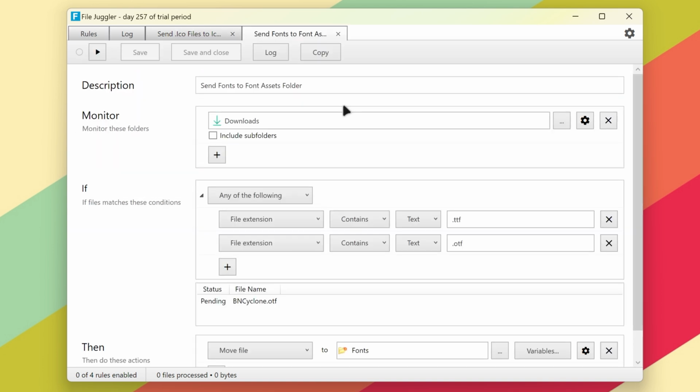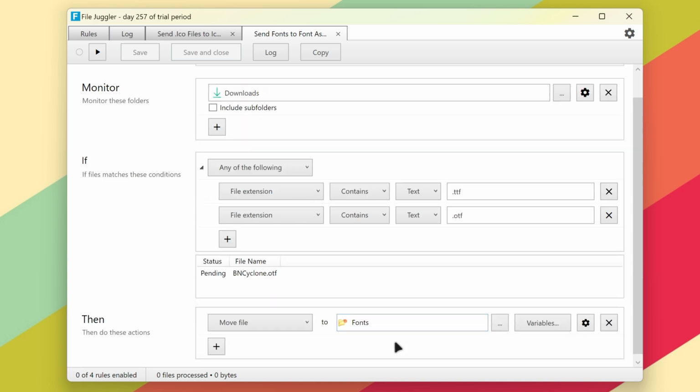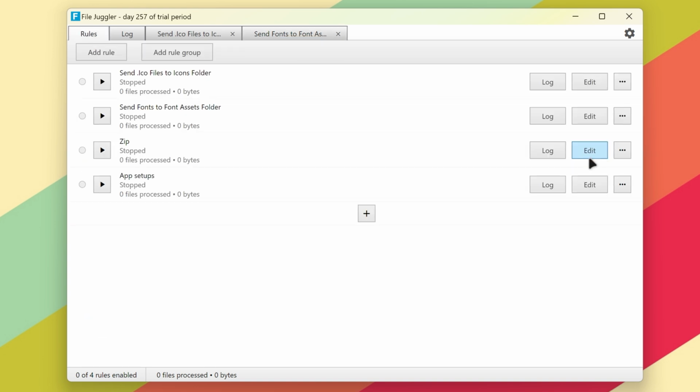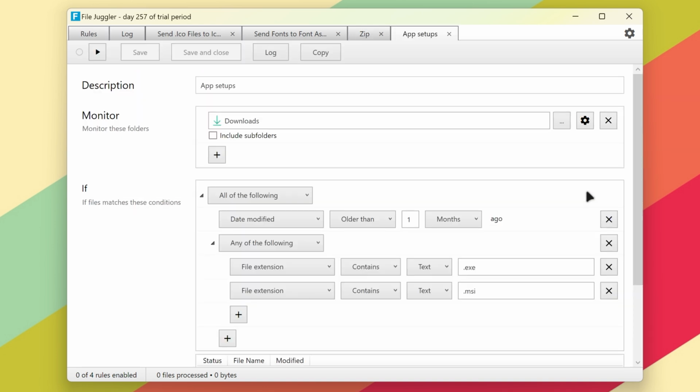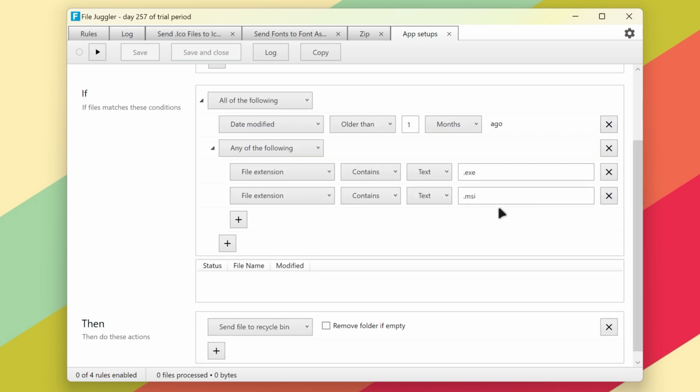The second rule monitors the downloads folder for files containing .ttf and .otf file extensions, which are font extensions, and then moves those files to the fonts assets folder. The third rule monitors the downloads folder for compressed files, then extracts the folder and sends the zip to the recycle bin. The last rule monitors the downloads folder for files that haven't been modified for more than a month and that either have a .exe extension or a .msi extension, and sends them to the recycle bin.